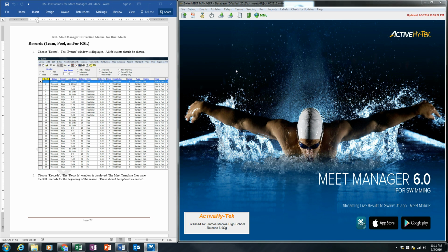Alright, next we're going to update the records file that we have in our program. Every week or so during the summer, I will be sending out an updated records file once the records get verified by the league president. Then you will import that file into your copy of the MEET database so that you can have those updated records on hand. This is also useful if you want to keep up with your own team records as well.